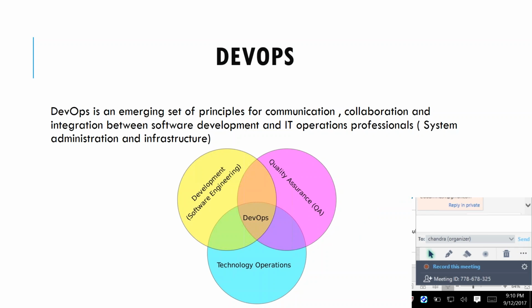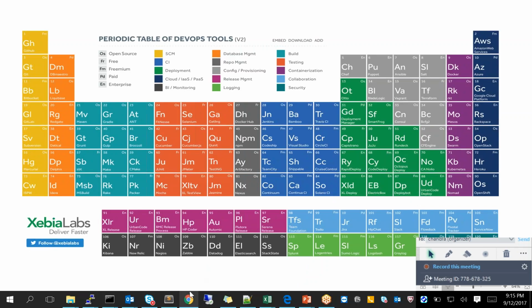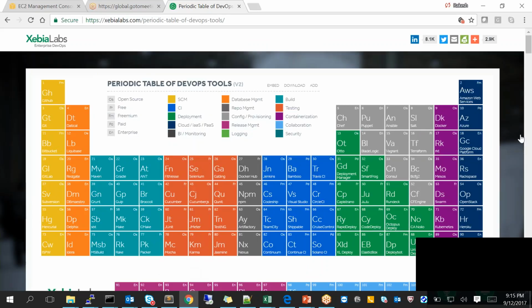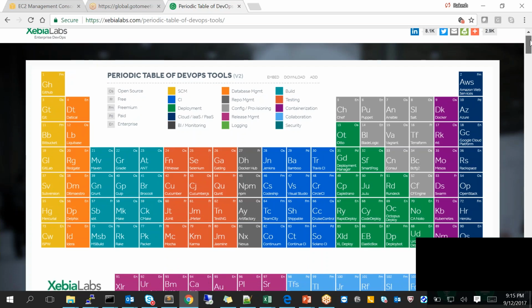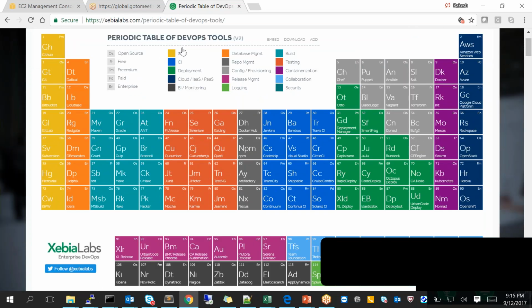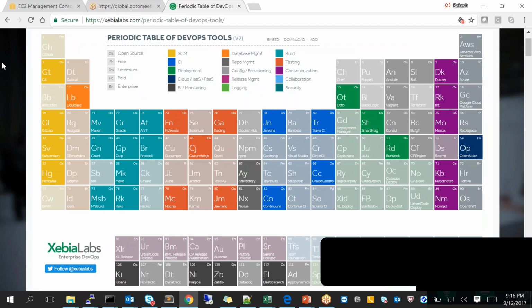Here we will be using many tools in our day-to-day DevOps activities. So we will take a small look at the different tools we will be using, and then slowly I will take you to why Chef and when Chef comes into the picture. So here, this is the periodic table of the DevOps tools.